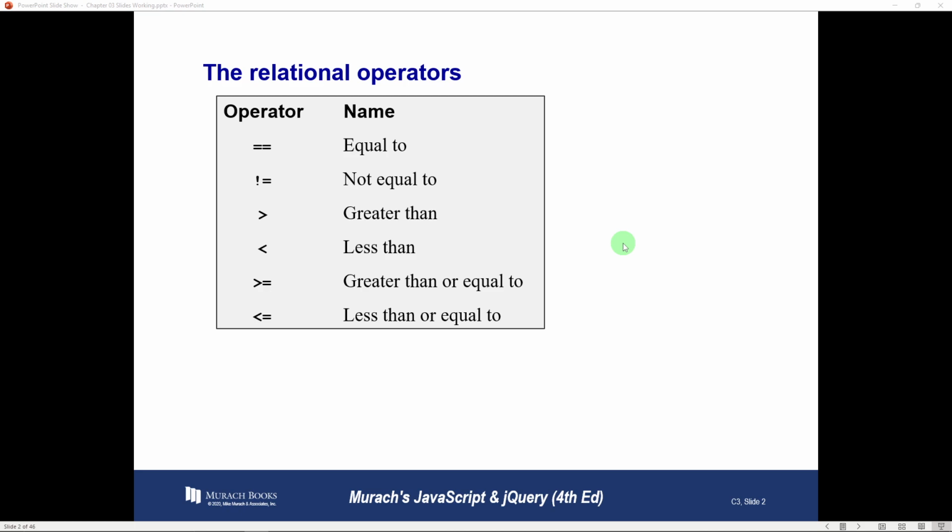So here are 6 relational operators that we'll be using in JavaScript. The first one is the equal to operator. Now remember, a single equal sign is the assignment operator. If we see a single equal sign, it takes whatever expression is on the right side and assigns it to the variable or item on the left side. Could be a constant, could be a variable. So we can't use the equal sign to do a test to see if two things are equal, because the equal sign is already being used as the assignment operator.